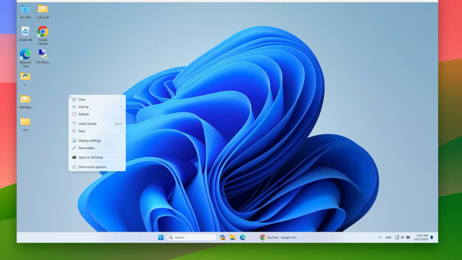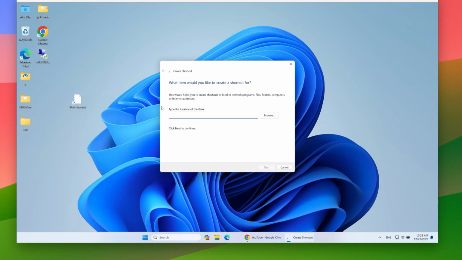Right-click the desktop and go to New. Click Shortcut. Copy the script into the text box. You can find the script in the description. Click Next, then Finish. Name the shortcut whatever you want, and then press Finish.